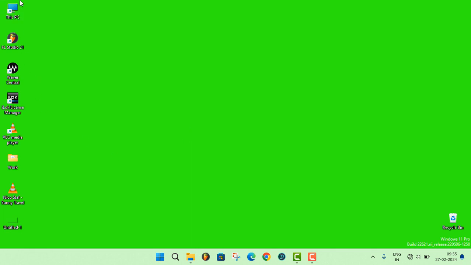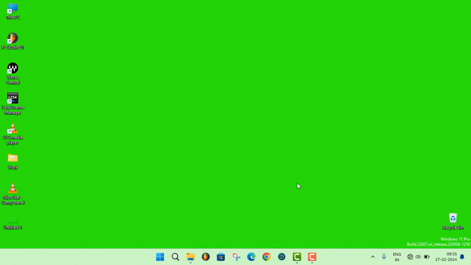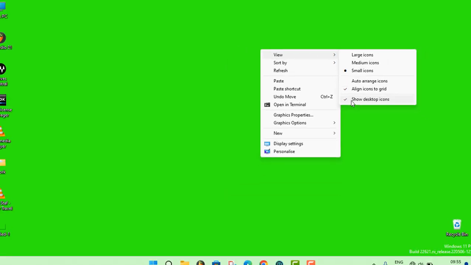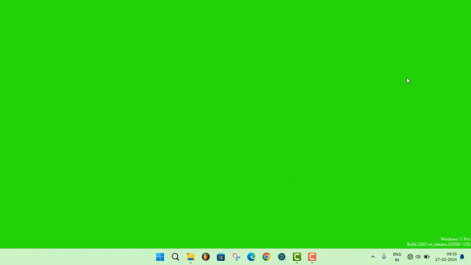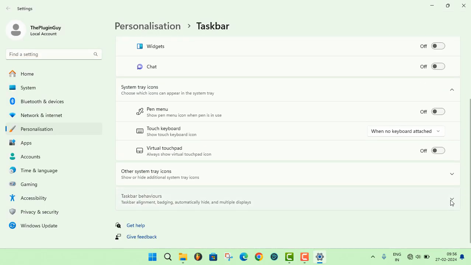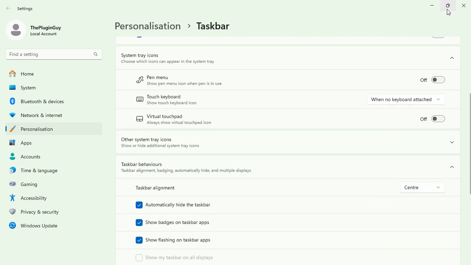And now we need to get rid of the desktop icons. Okay, on Windows 11 we need to right click and click on show more options. Now you have to go in here, view, and then uncheck show desktop icons, and this is gonna get rid of all the icons and everything. We need to make sure that our desktop is totally empty. Now we will also get rid of our task bar. In here, we're gonna say automatically hide the taskbar.